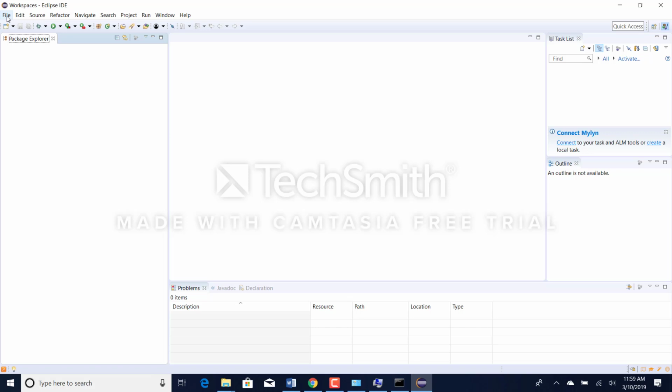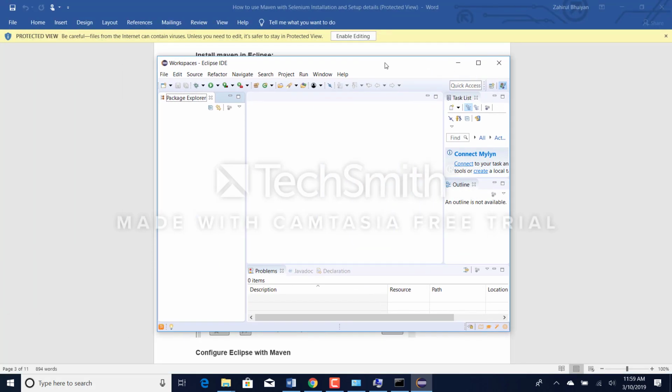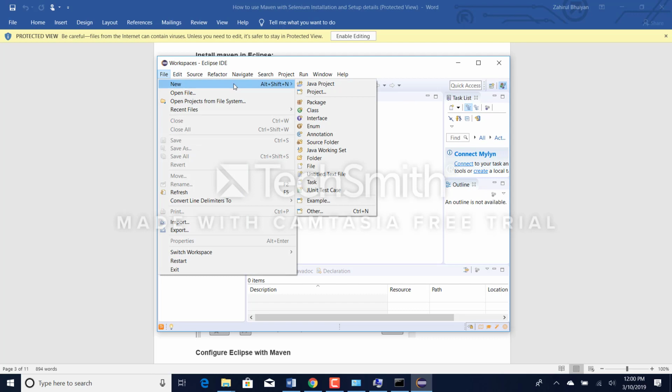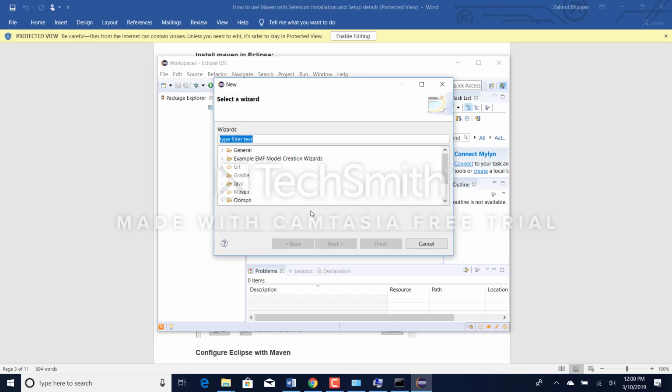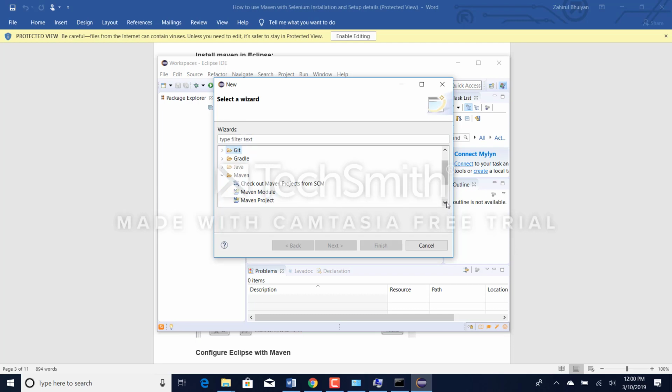Now it's fine. Now what we are going to do here, in this window, is create a new project. I do not have anything here, so I'm going to say file and then new and then other. New and other, and then there, can you see Maven? You can also go through the menu above. So now can you see Maven project? You click next.